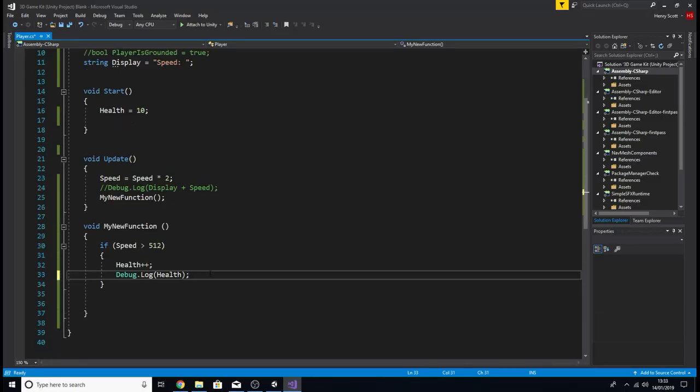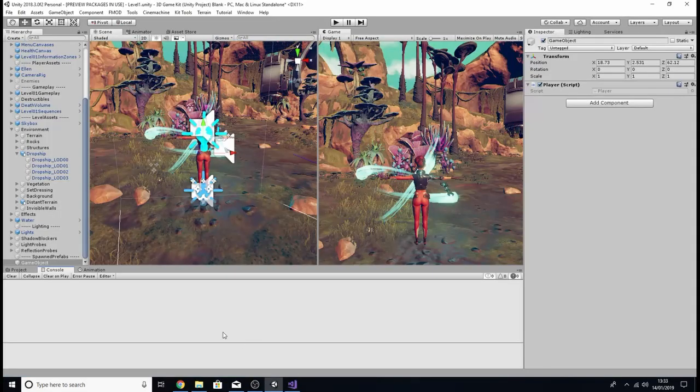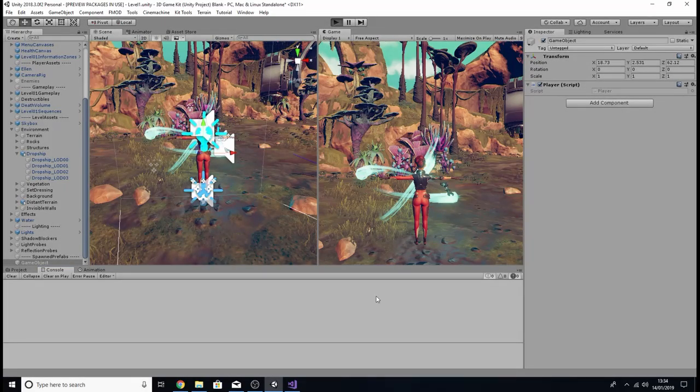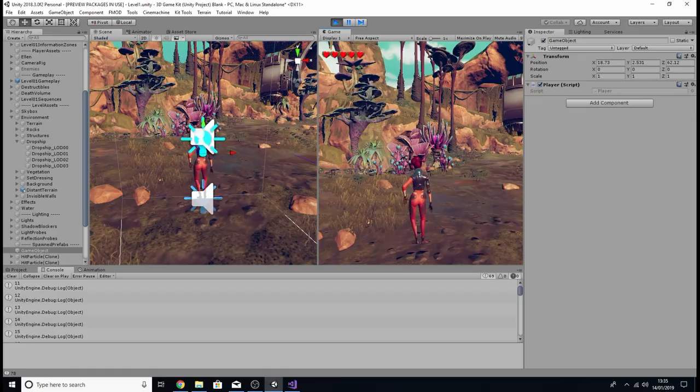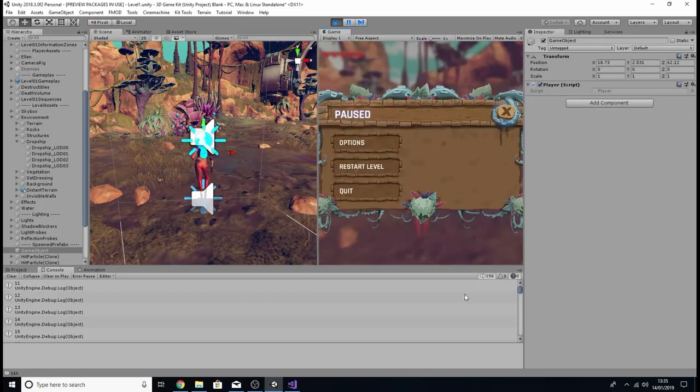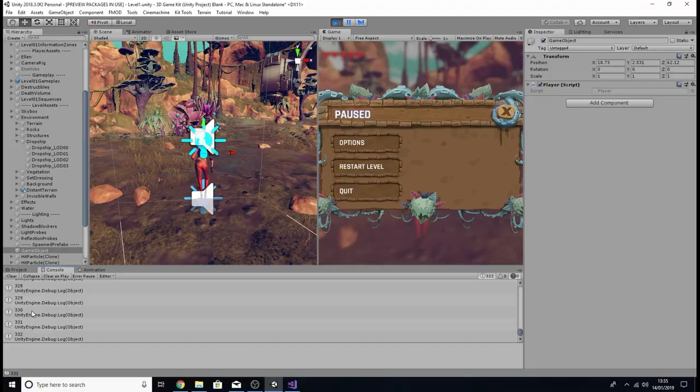So now that we've done that, let's save our script with Ctrl S or Command S, jump back into Unity, make sure our console tab is nice and clear by hitting the clear button here. Let's play our scene, and now let's see what happens. So once our speed hits above 512, we can see our health variable increase by 1 on every frame.